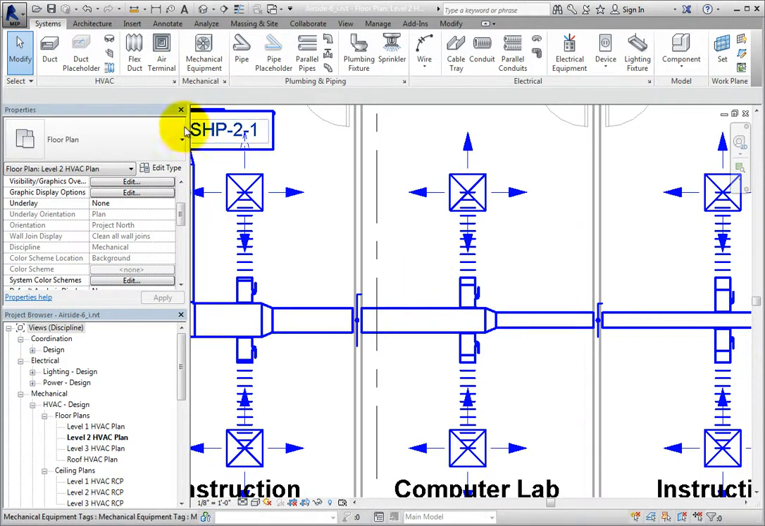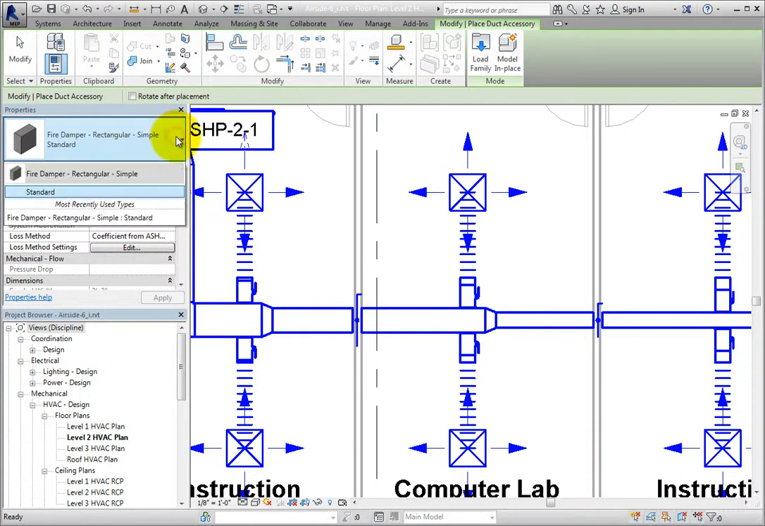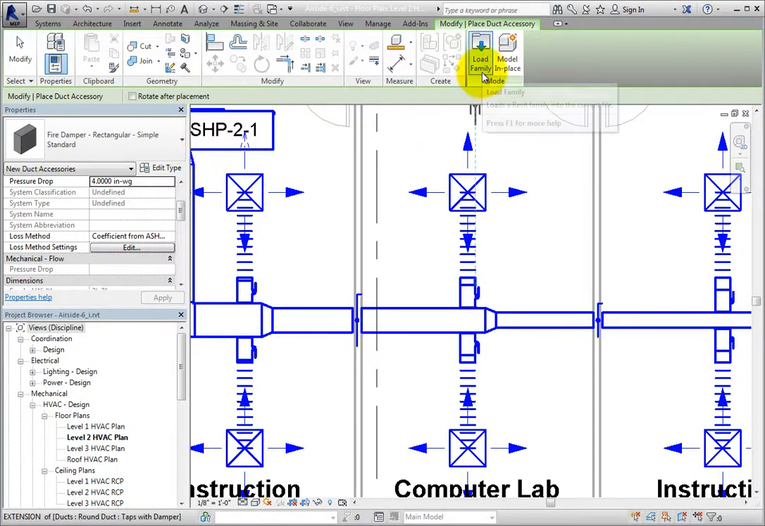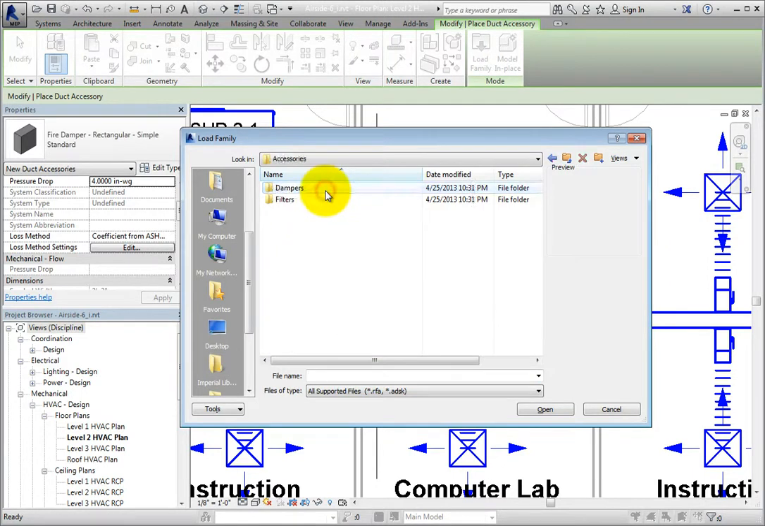I'll activate the duct accessory tool again. If you do not see the duct accessory you want to place in the Type selector, you can load additional duct accessory families from the Revit Family Library, or your own custom family library. In the Mode panel of the contextual ribbon, click Load Family. Revit displays the Load Family dialog. You can then navigate to your custom family library, or open Duct, Accessories, and then either Dampers or Filters to see families organized into those folders.